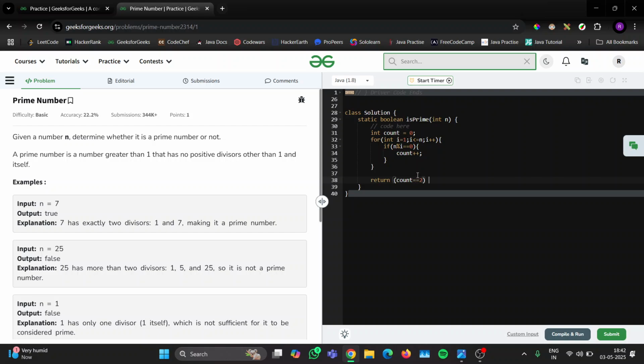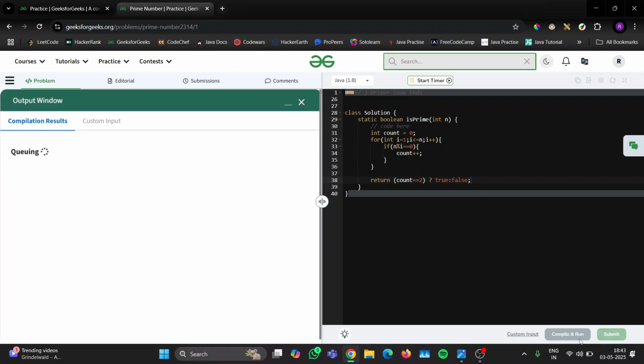It's basically a ternary operator. Don't get confused by it. If you are confused, then please use if and else blocks. That also works absolutely fine. So let me check for this particular piece of code. That's also a brute force approach. So the sample test cases have passed, and let me hit the submit button and check if our test cases pass successfully.